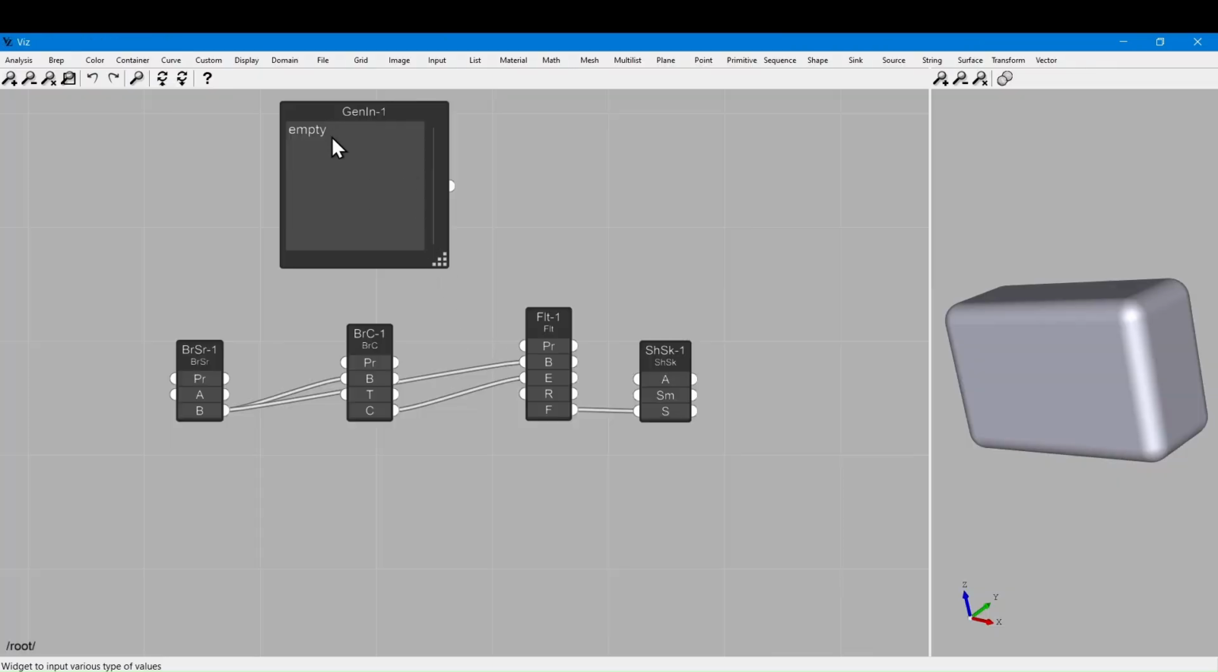I was supposed to round just 4 edges. I need 1 more node in order to do it. I need Pick by Index node in List category. I need it to pick just the edges I want to round. The solid is made of 6 faces.